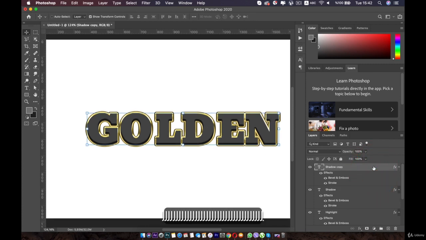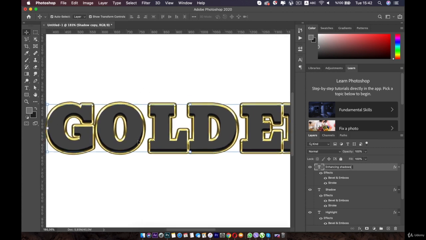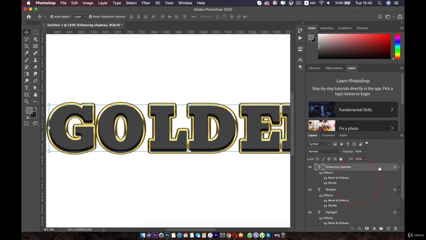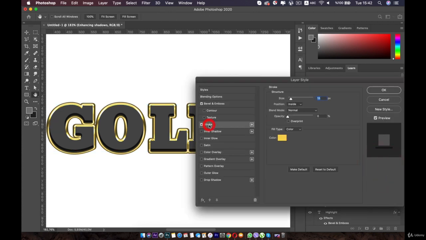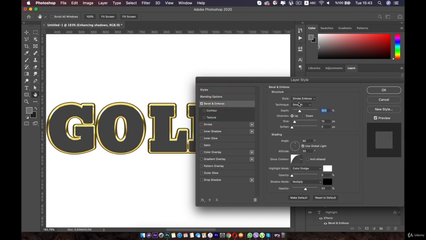Command J to duplicate it. You'll just enhance the shadows a bit. Name it enhance shadow or anything that you want. Now double click on it. We will remove the stroke actually. Let's disable it. And go to the Bevel Emboss. Change it to the inner emboss.